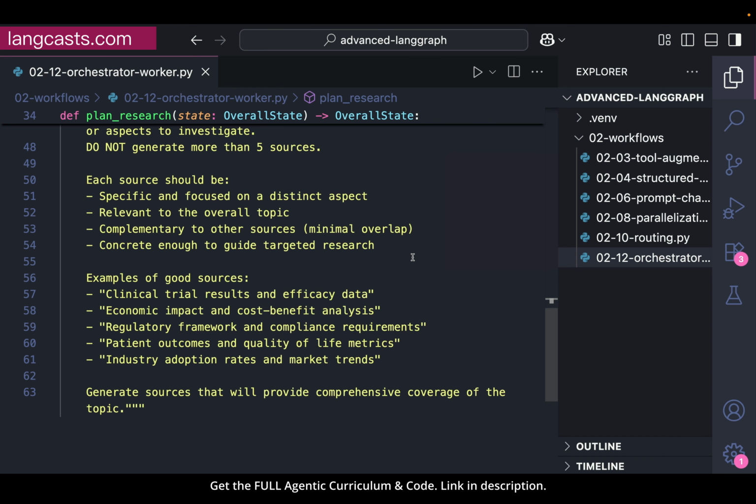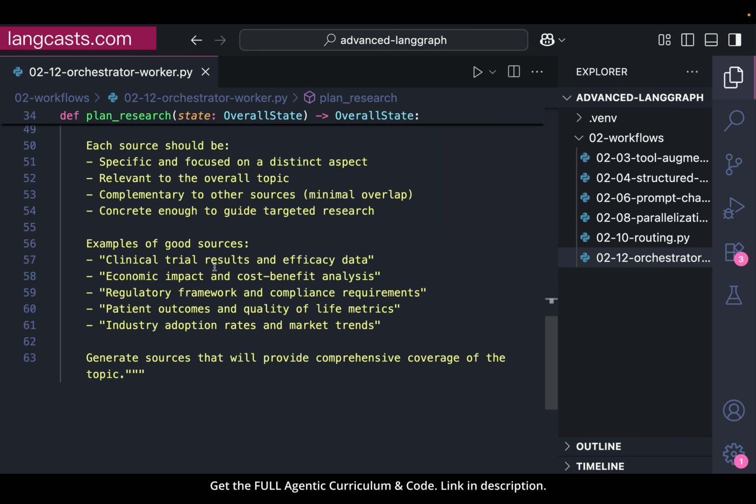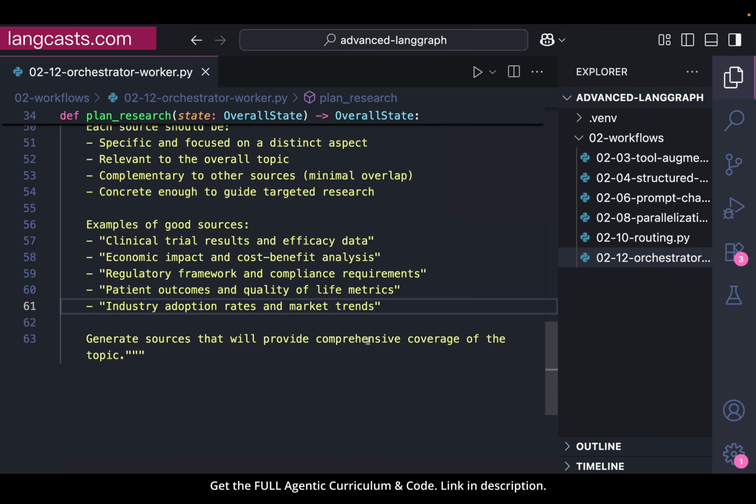Then concrete enough to guide targeted research. Examples of good sources. It's always good to do this with your prompts. Shot them with some examples, so clinical trial results and efficacy data, economic impact, and so on. Just give it a bunch of topics so that it knows how to craft its top talking points the way you would like. Then generate sources that will provide comprehensive coverage of the topic. This is also a very important instruction to give to the model so that it doesn't just generate things that are not coherent or don't have the proper cadence. And also you want it to generate them in such a way that it covers the topic from a starting point to a sufficient ending point. So yeah, that is our prompt. Now let us generate our research plan.